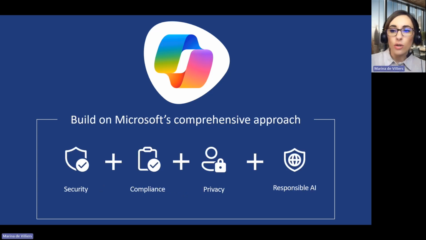We know a major concern for customers is staying in control of access to business data within your organization. Copilot for Microsoft 365 utilizes Copilot's comprehensive security, compliance, privacy, and responsible AI approach, and uses the existing solutions in your tenant to ensure proper data access for groups and users.